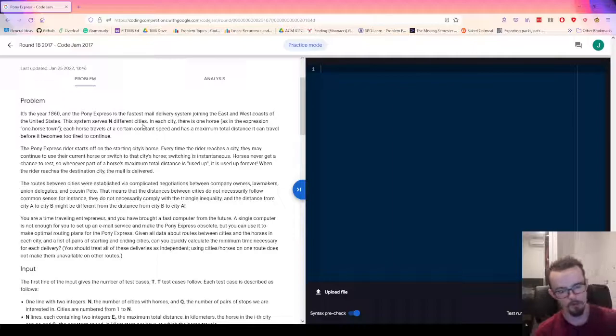The routes between cities were established via complicated negotiation between company owners, lawmakers, union delegates, and Cousin Pete. That means that the distances between cities do not necessarily follow common sense. For instance, they do not necessarily comply with the triangle inequality, and the distance from city A to city B might be different from the distance from city B to city A. Okay, so we've got a directed graph of distances between cities, sure.